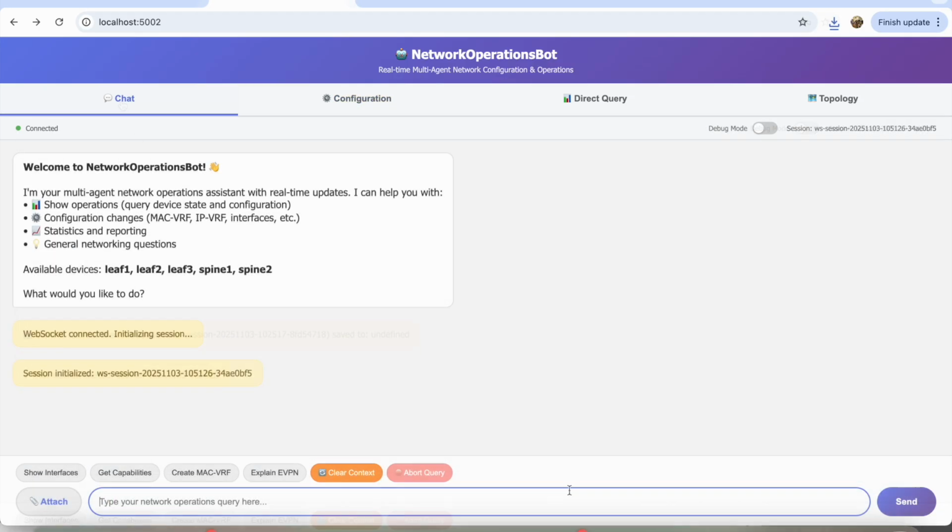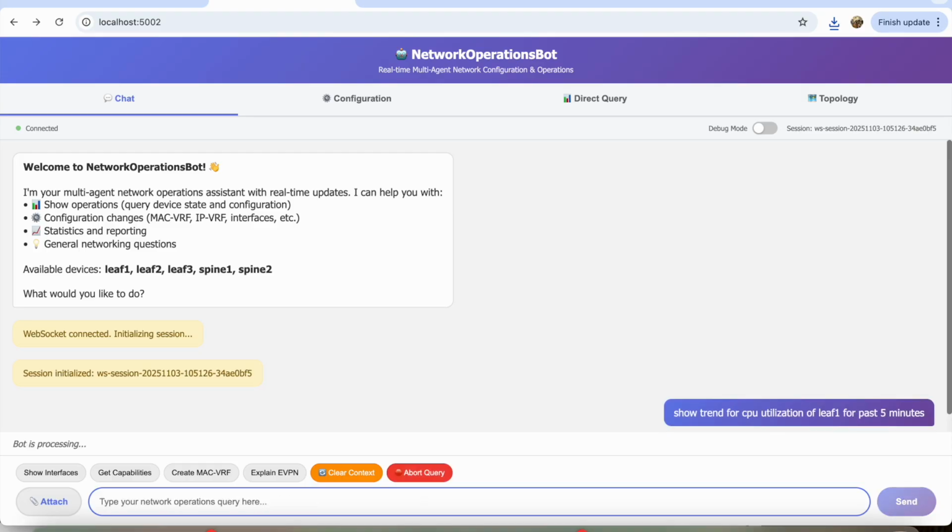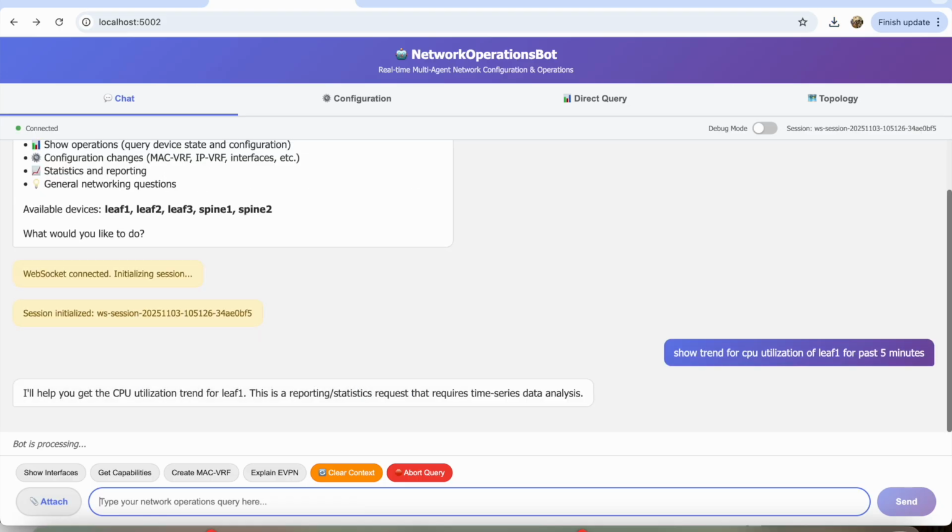So let's get started. Let's begin with a query that is related to reporting. Show trend for CPU utilization of leaf 1 for past 5 minutes. Okay, let's see what happens. Notice that the query has been delegated to the reporting agent.